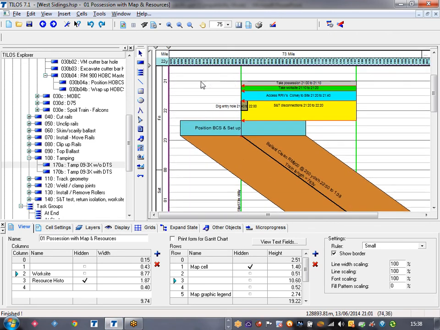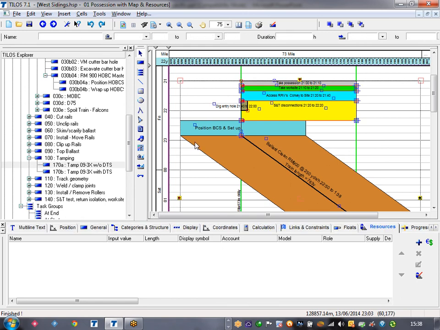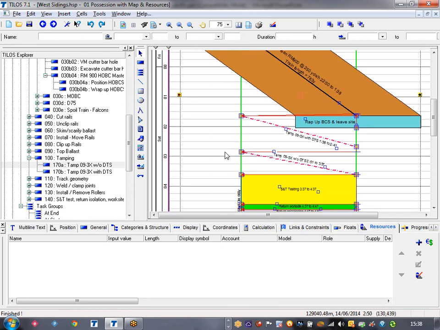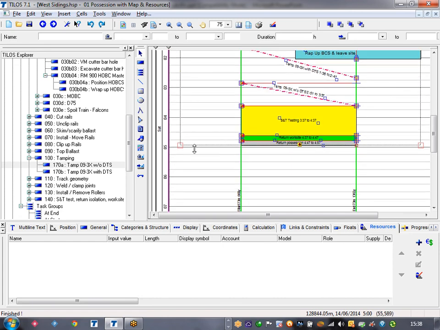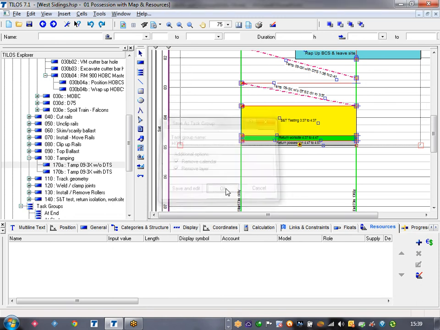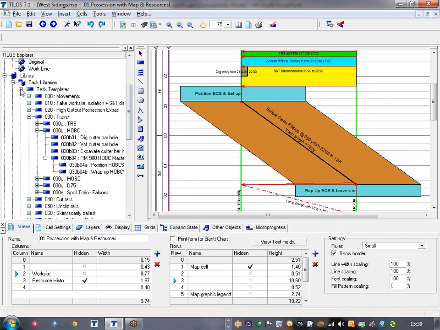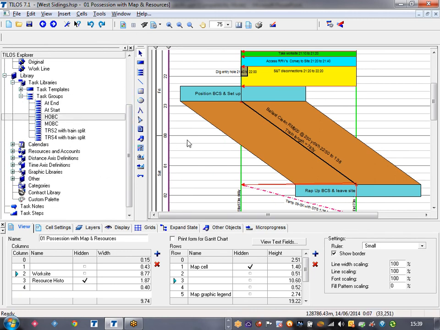So we're going to select everything either by rubber boxing it if we could see it, or by selecting one thing and using the Control A key on the keyboard to select everything. Then if we find any of the containing boxes and we right mouse click at this point, we can save this as a task group. So we're saving this to a task group. We're calling this high output ballast cleaning. So that's been saved away. If we look in our library, we've now got HOBSI that wasn't there before.